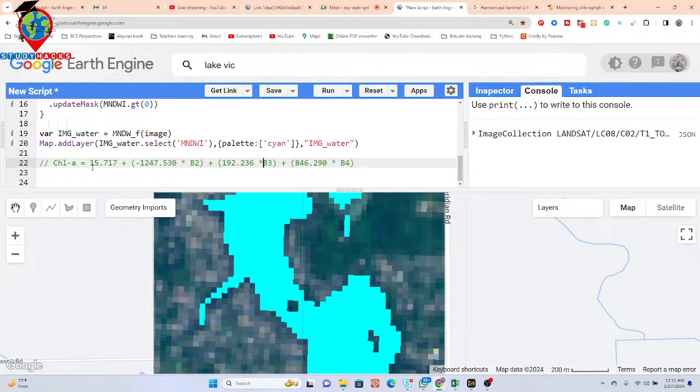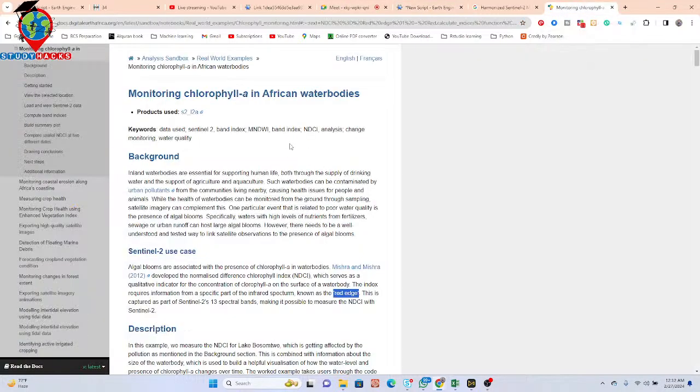You can see this formula mainly has 15.717, and B2 multiplied with B2, then 192.236. It's one kind of formula. I connect this formula with my water body pixels and find out the condition of chlorophyll-a. In the next class I'll show you how to monitor chlorophyll-a using Sentinel. It's also very useful for identifying algal bloom as well as chlorophyll concentration. So in this way, we talked about the Landsat.